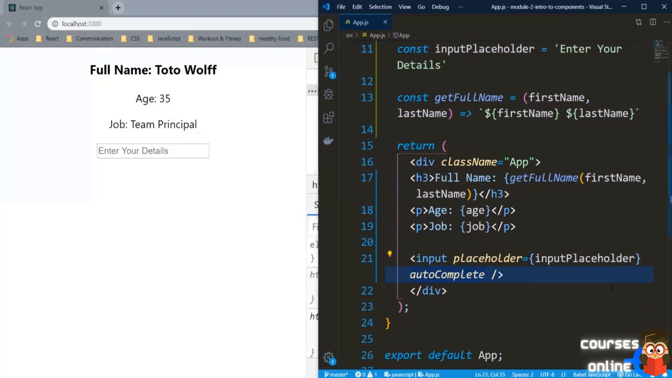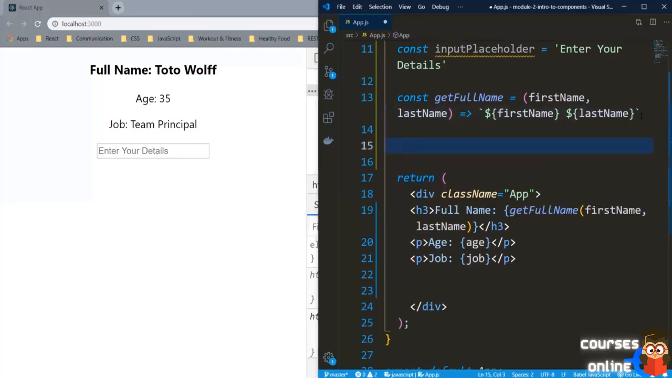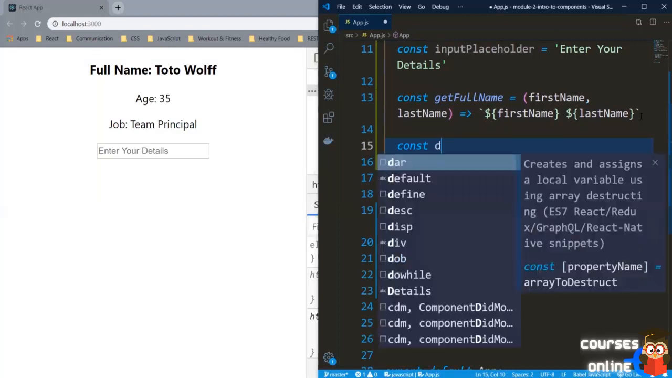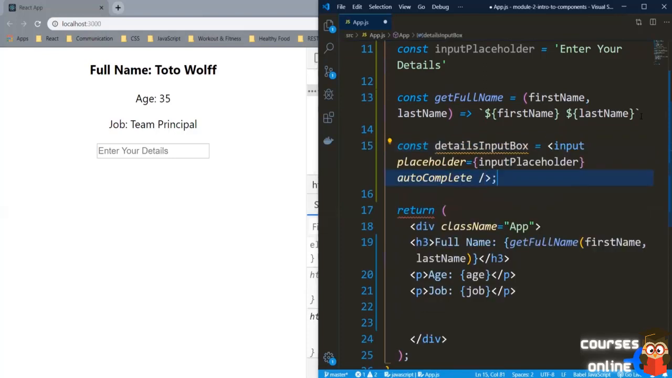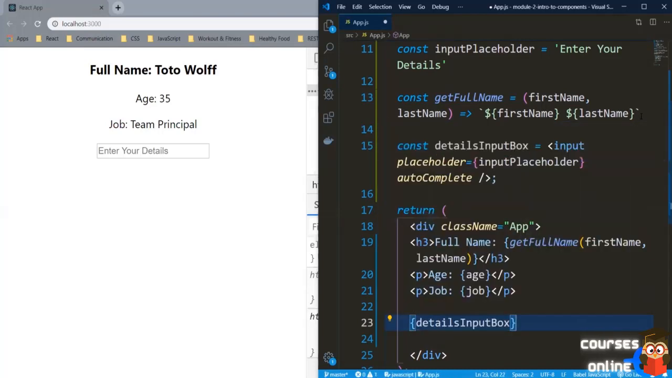Now we can also store JSX in variables. So let's say we want this input element to be in a variable. Let's say details input box, and we can pass our JSX here. Now to use it, we can simply wrap it in curly braces and use the variable. So details input box. First, let's save it without the input box. So as you can see, there is no input box here. But now when I use it like this, in curly braces, we pass that variable which holds our JSX. It shows us our input box.